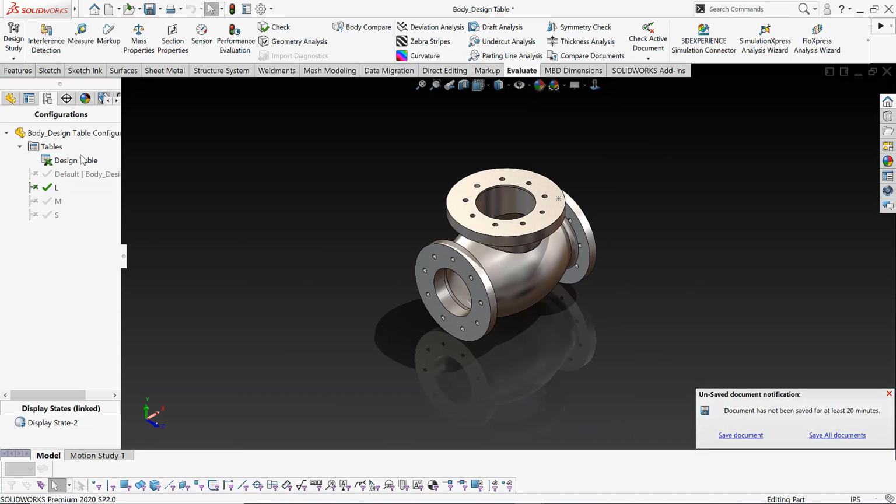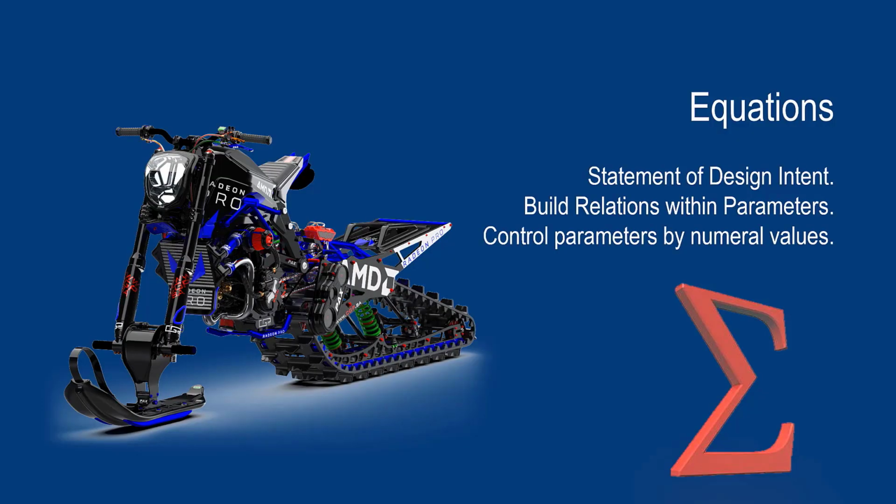I just need to put in the values only, and it automatically generates the configurations and converts everything for us. It is a very useful command, a huge time-reduction command, you could say. So let's move further: equations.